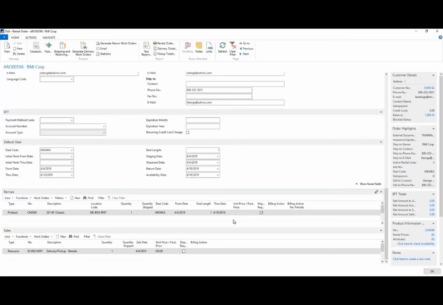In the Lines fast tab of the rental order, you'll notice we have one fast tab for rentals and one fast tab for sales. On the Rental fast tab, we identify what type of equipment the customer requested for rental. We'll keep track of, or record, the quantity that was requested.